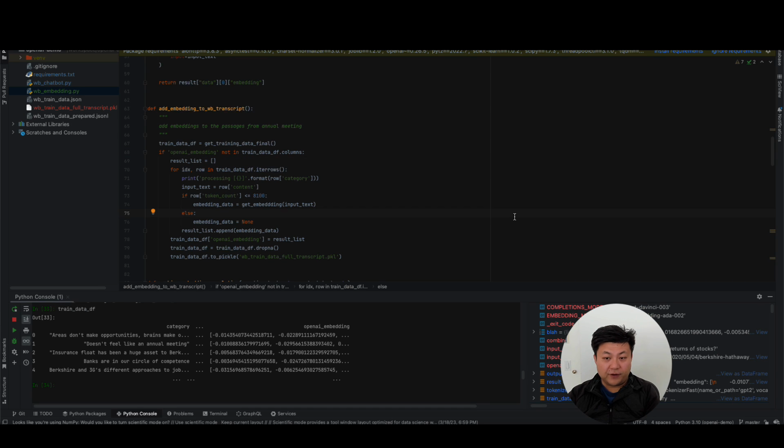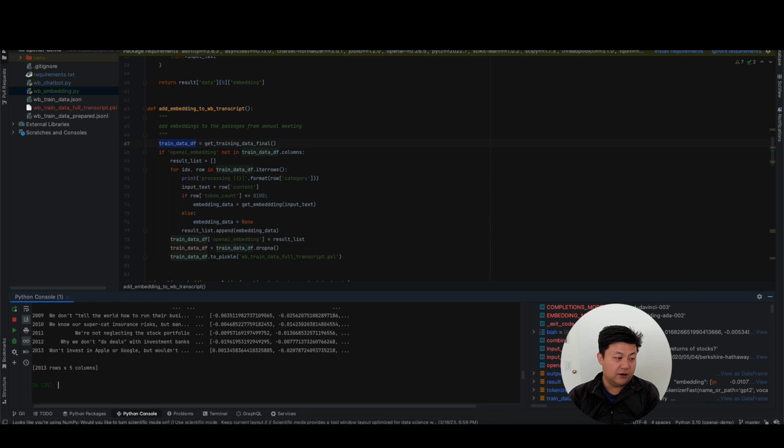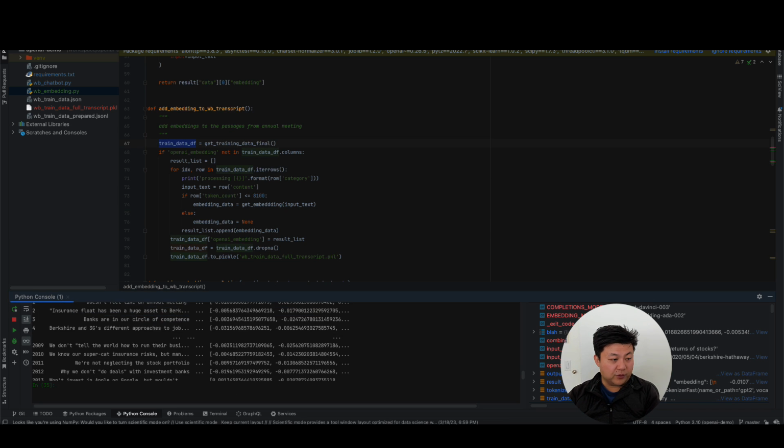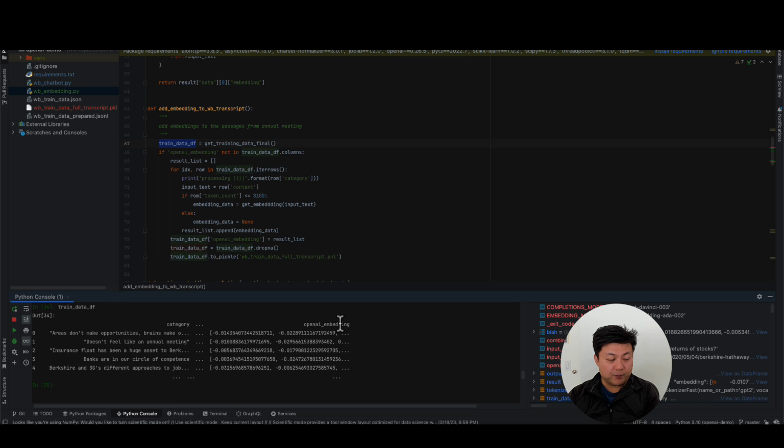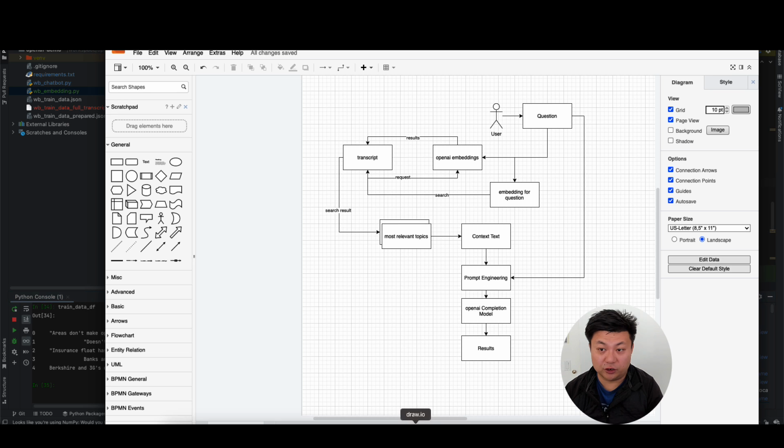And if you run the functions, this will add an OpenAI embedding column to each of the topics that we have. So for example, if we look at the results of the data frame, there should be a column now called OpenAI embeddings. The next step, if you look at our architecture diagram, we need to do a text search, or in this case, a vector search.